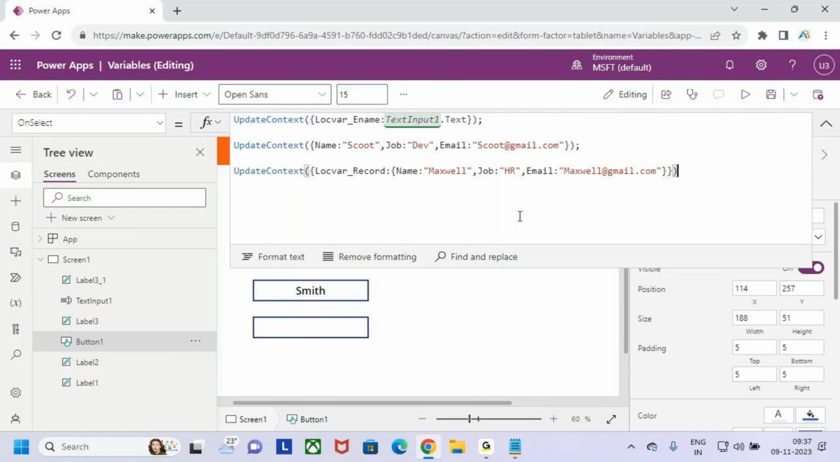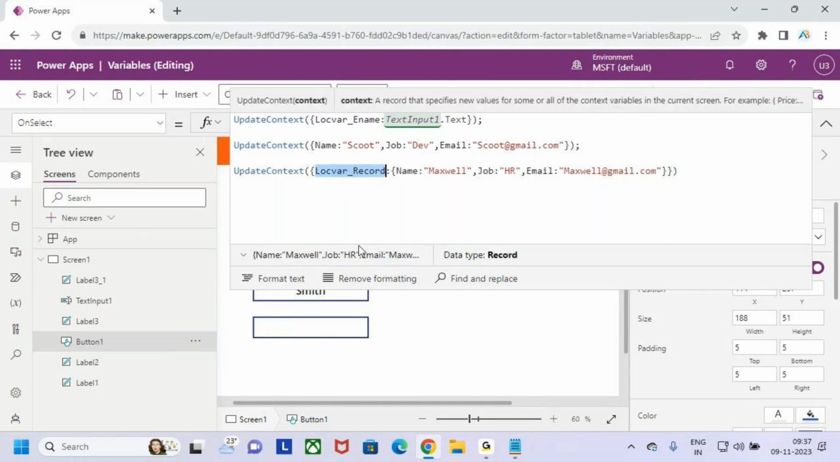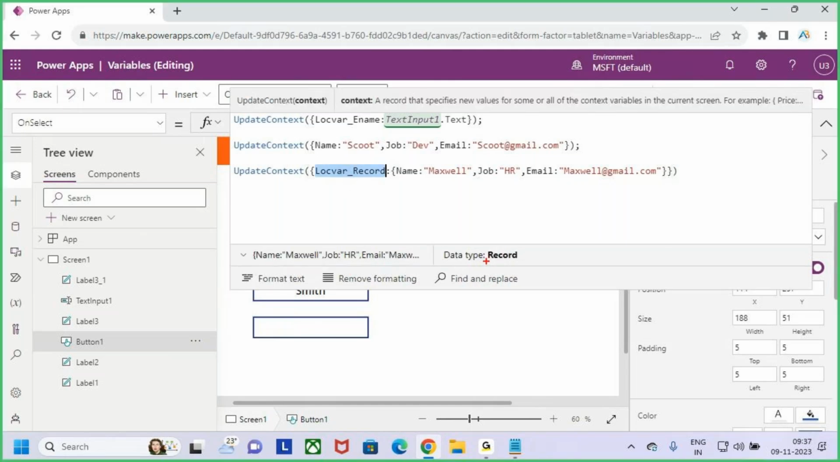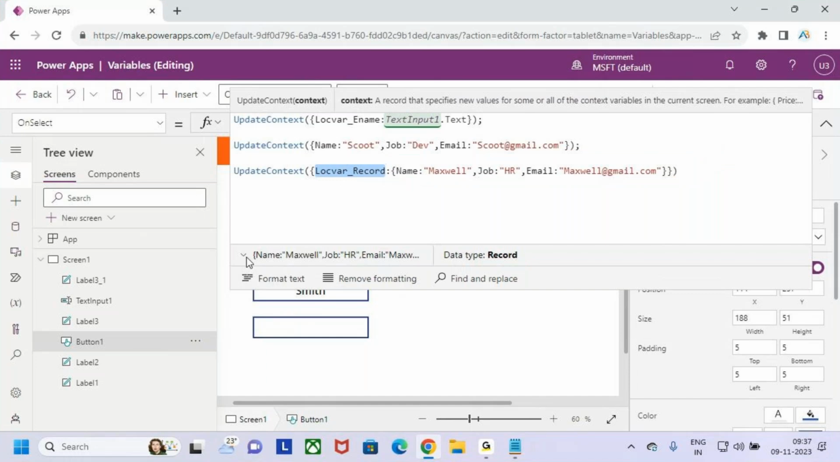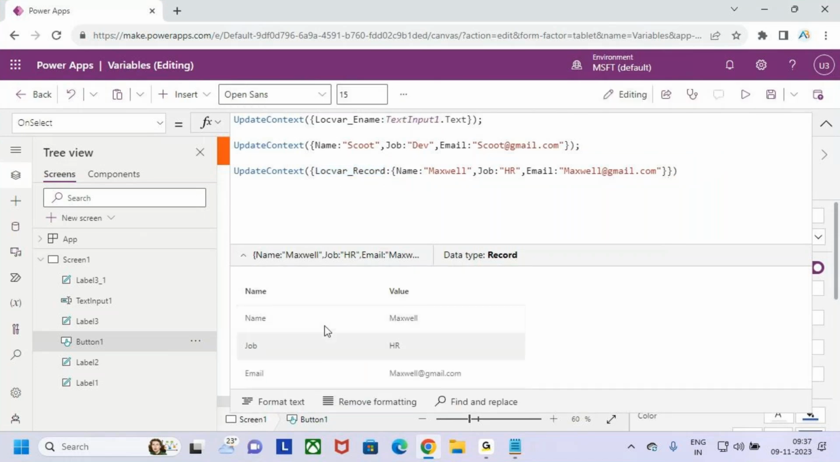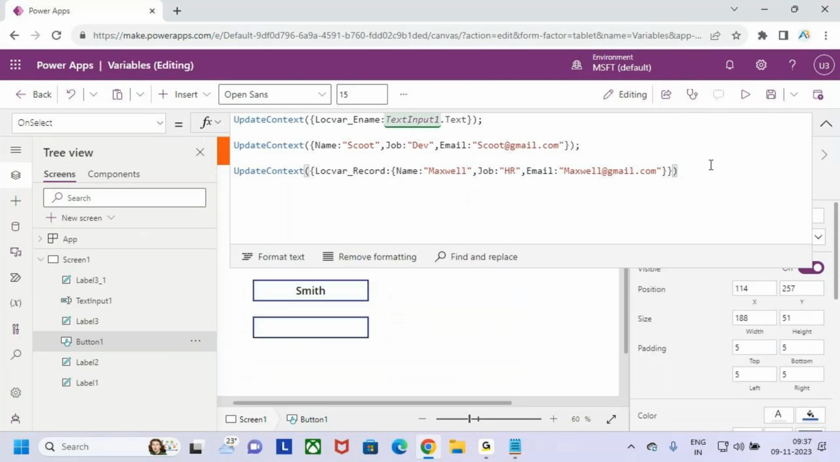Now see, this is one record now. If you double click on it, see here, it is stating the data type. Now it is a record. This is the name of the variable. In this variable, I am storing all these values, guys. So this is called one record. Now when I click on this drop down, here you are able to see it: name Maxwell, job HR, email ID maxwell@gmail.com. So this is called a record.